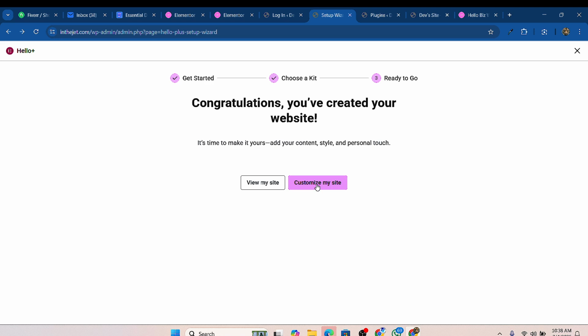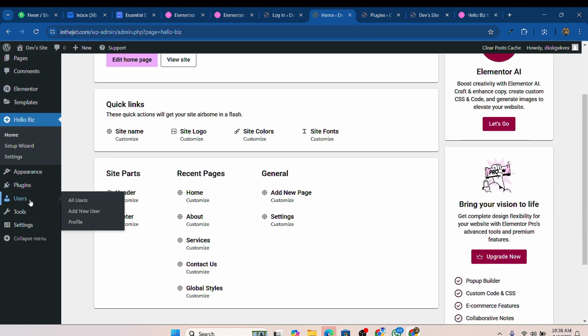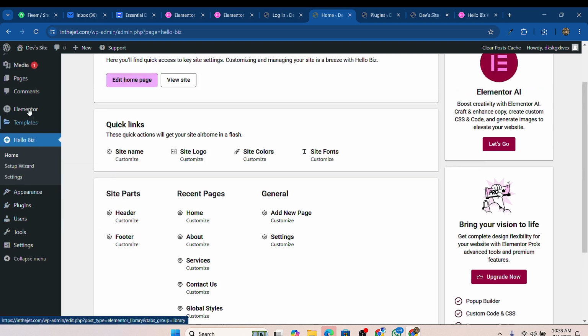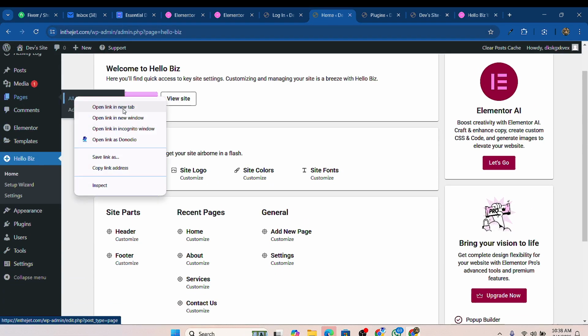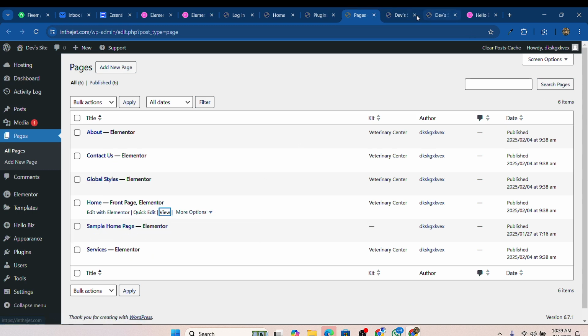And if I click to customize my website, I'll see all of this here. Now I want to come to pages and see what has been imported. I'll open the pages. So contact, global styles, home, and services. Let me look at the home page.